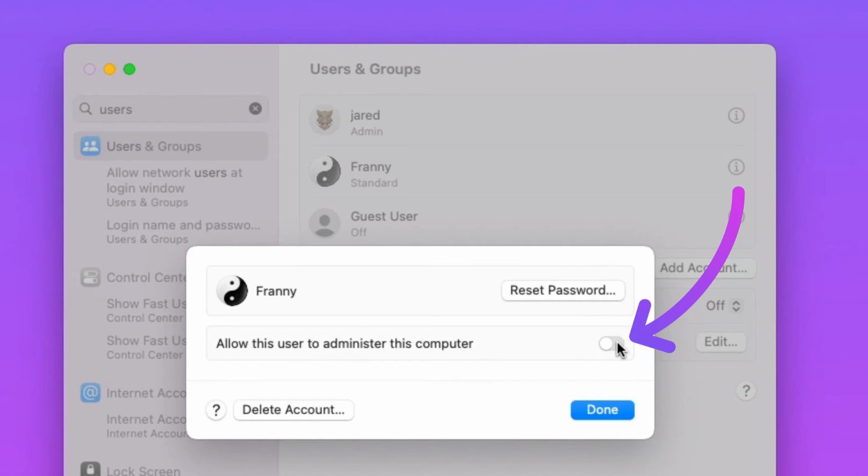You can't click it. It doesn't do anything. If that's the case, the reason is that you are logged in as the user you are trying to remove the admin privileges from, which Mac doesn't allow. If that didn't make sense, imagine in this scenario that I were logged in as Franny and we're also trying to remove the admin privileges from Franny. It's just simply not possible.